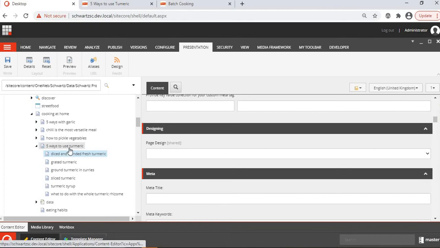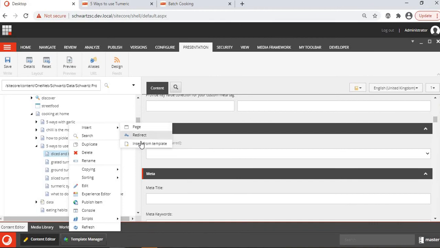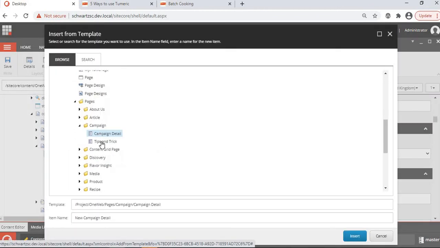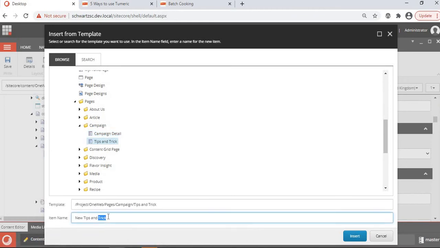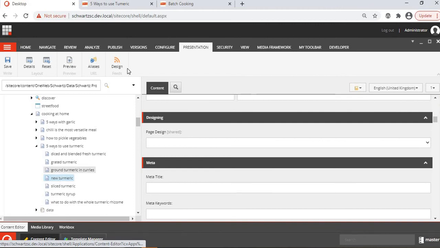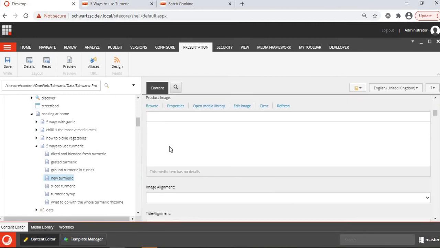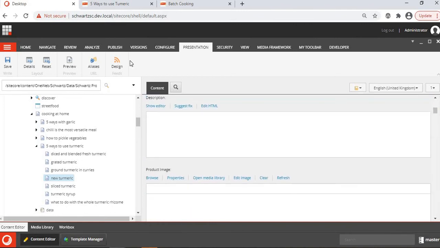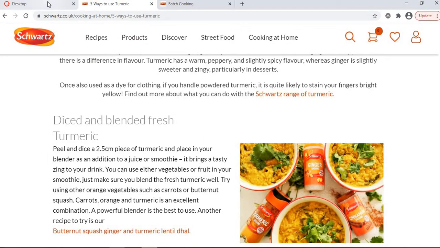And then to insert a new one, just click on insert from template, tips and tricks, and new turmeric. Make sure that everything is in lowercase. To insert, just add a new name, and a new component would be inserted, new section. So that you can add a title over here, you can add the description, and you can add the image, which will be added over here.